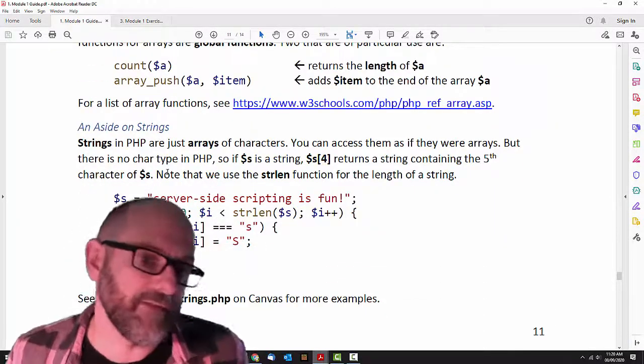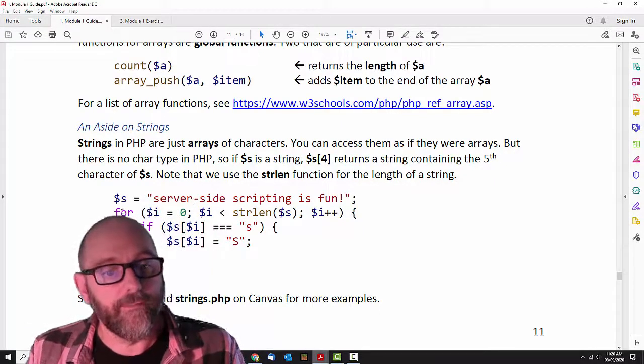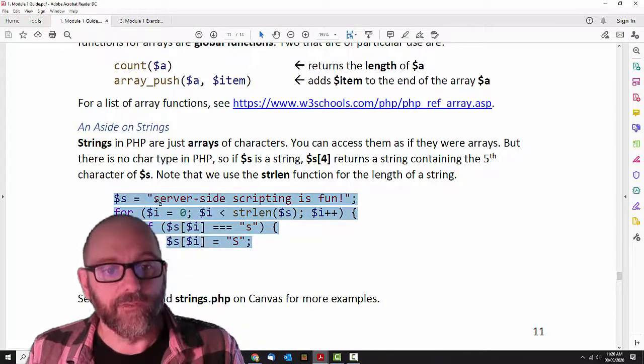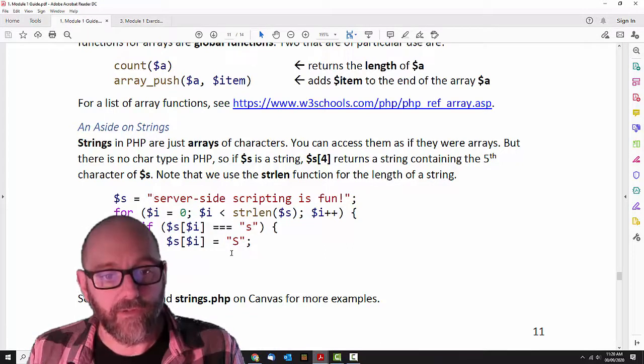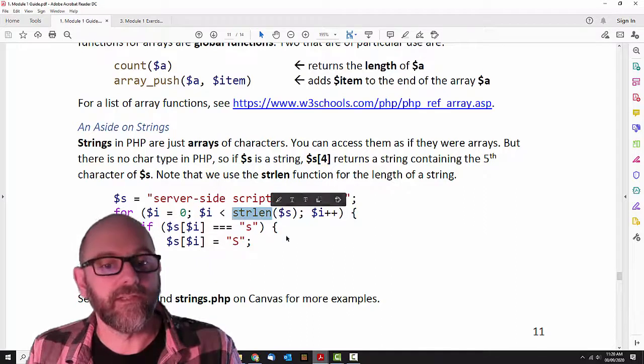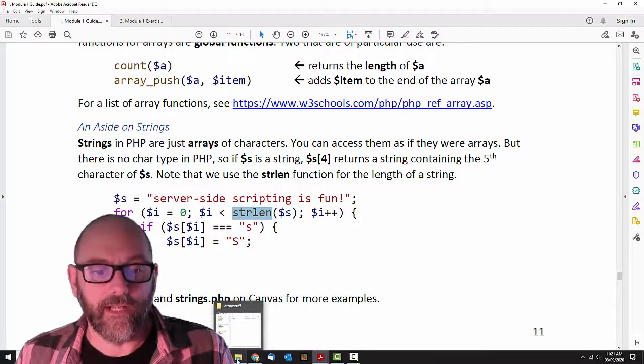By the way, this is kind of an aside, but strings are basically arrays of characters. So you can assign to them, you can check. So this little example here, server-side scripting is fun. We'll take $s and change all the lowercase s's to uppercase s's. And instead of using count, you use strlen as the function. And there's some more examples online.